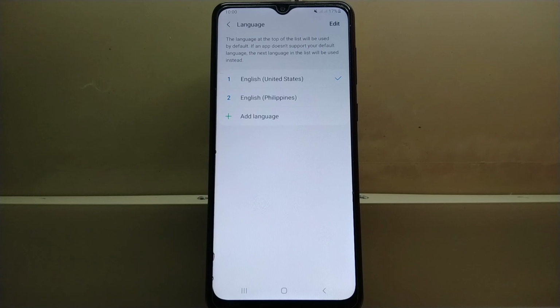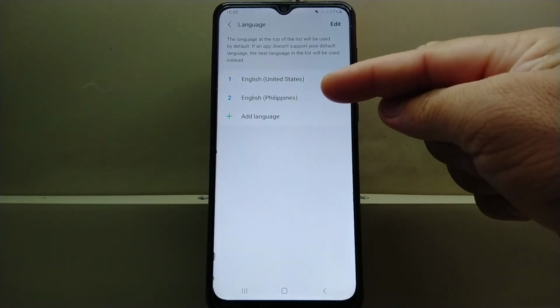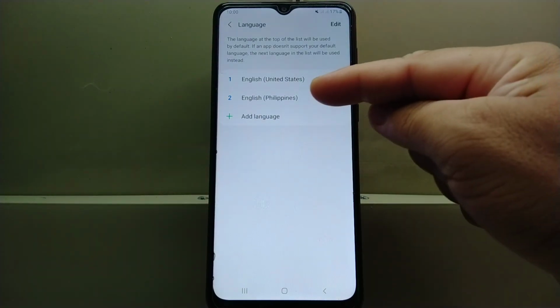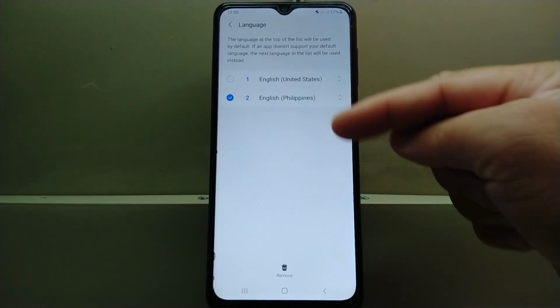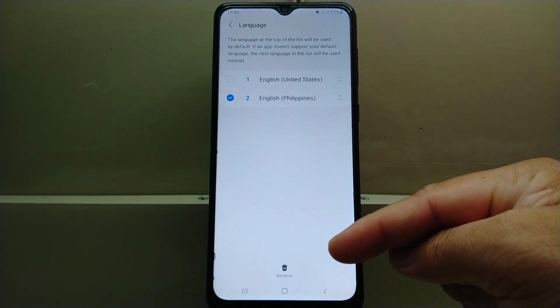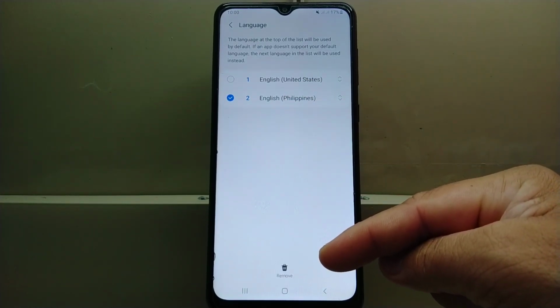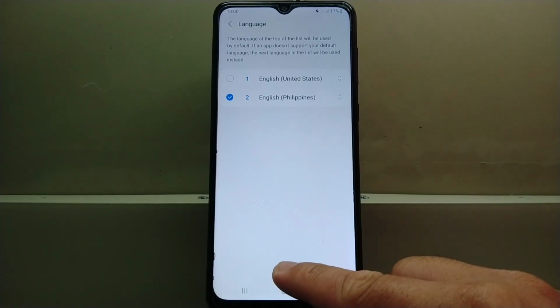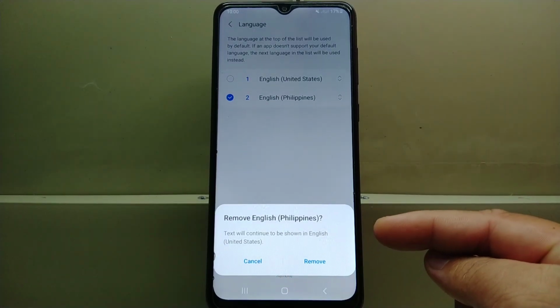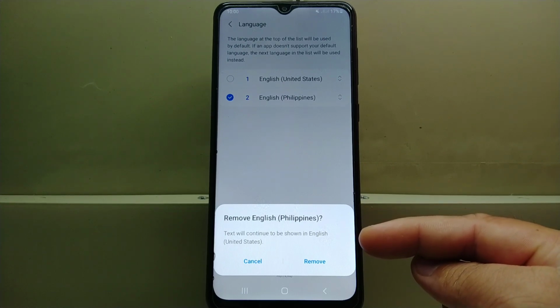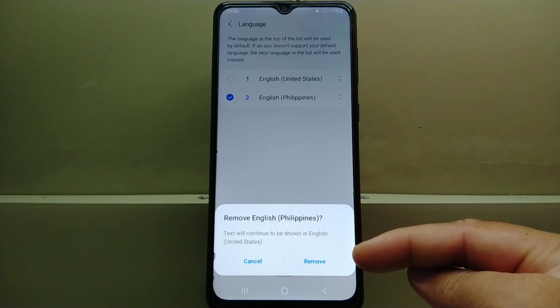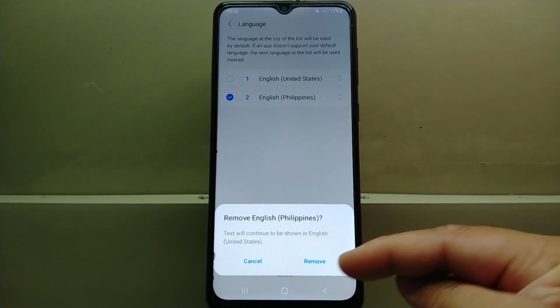To remove the existing language, all you have to do is press and hold the existing language, and you can see the remove or delete icon button. So tap this, and a pop-up will show. Remove English Philippines. So text will continue to be shown in English United States. To remove this existing language, all you have to do is tap the Remove button.